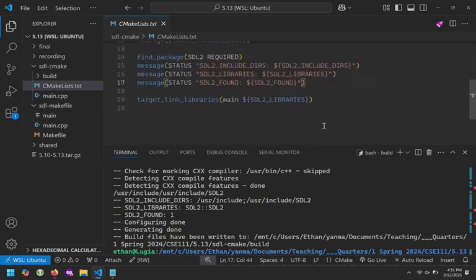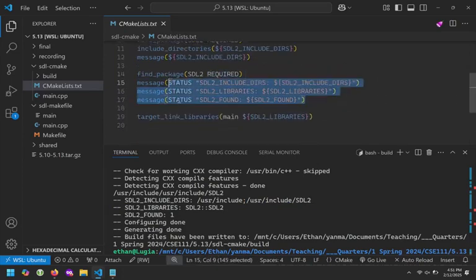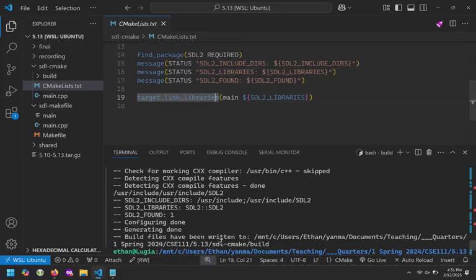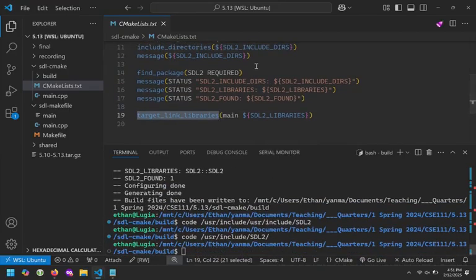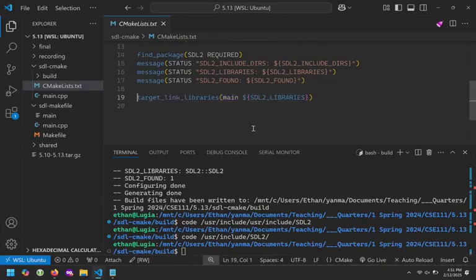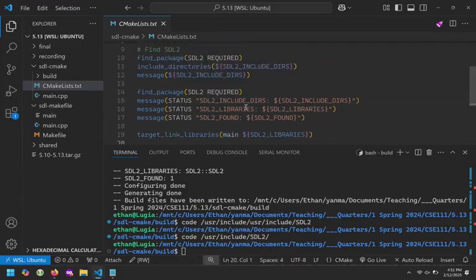By setting these paths, now we can run this command right here, which is target link libraries. What that's saying is we put in our target right here, which is main, and then we want to link the library, which is SDL2 libraries. So this CMake command will link our SDL2 shared library into main. And it's all done automatically for us.